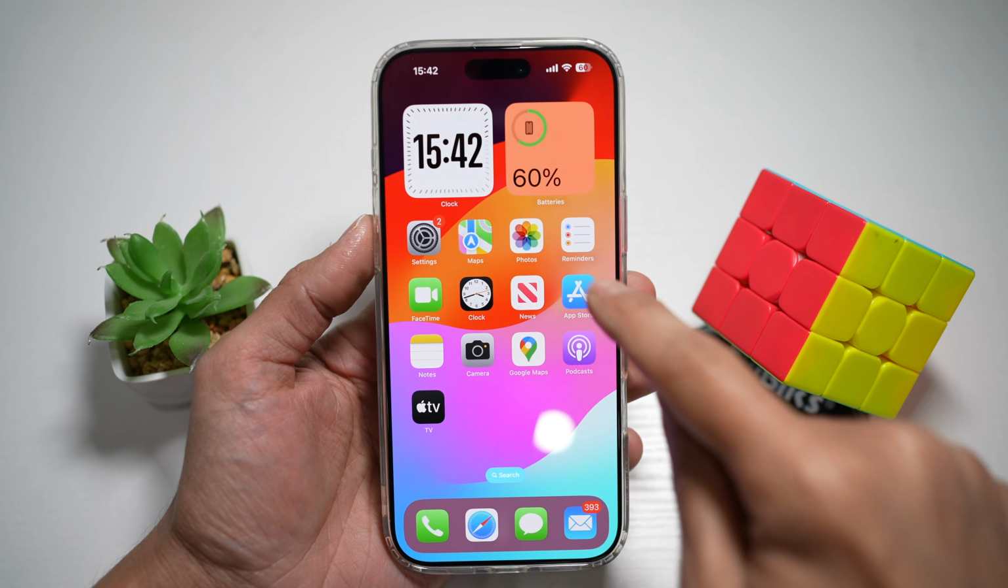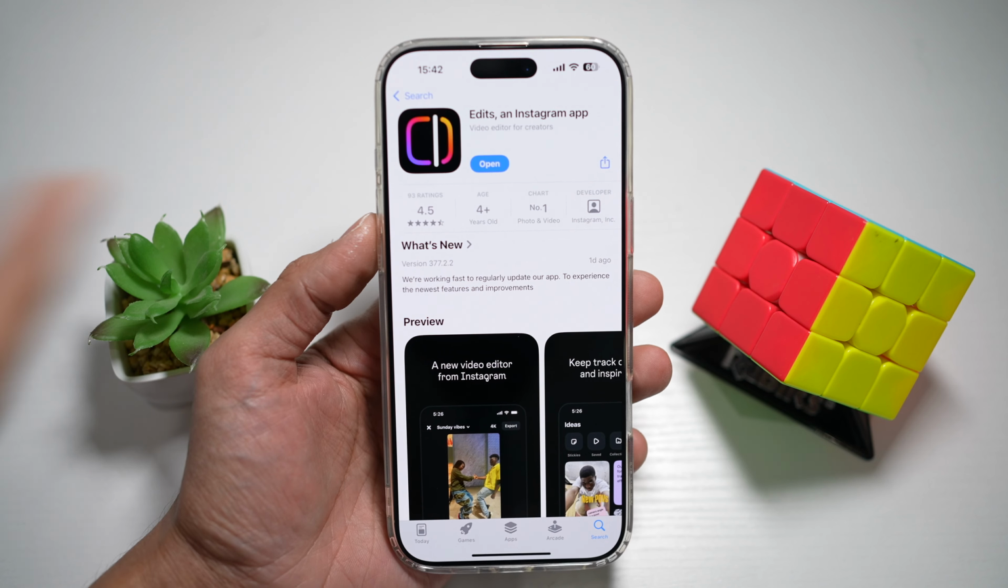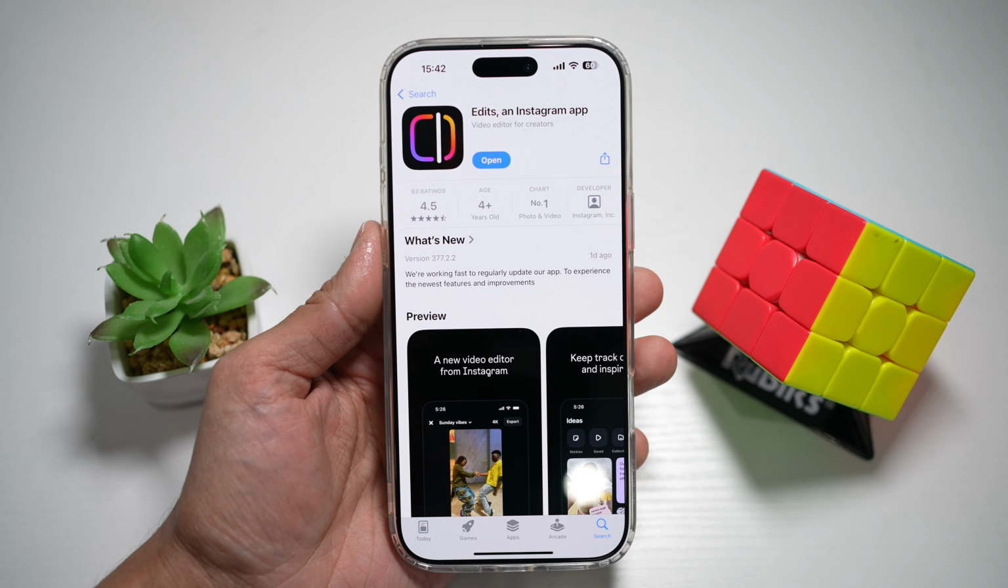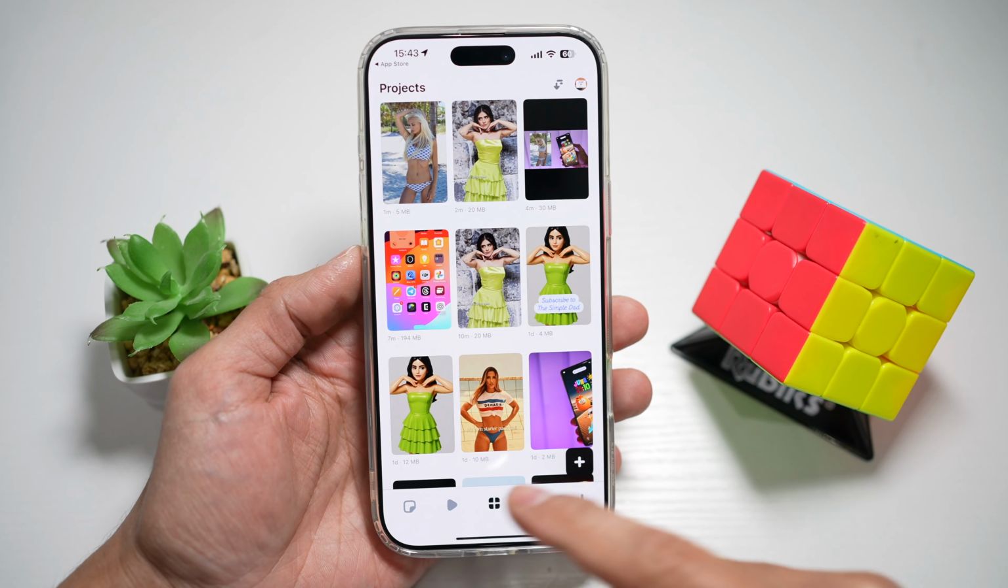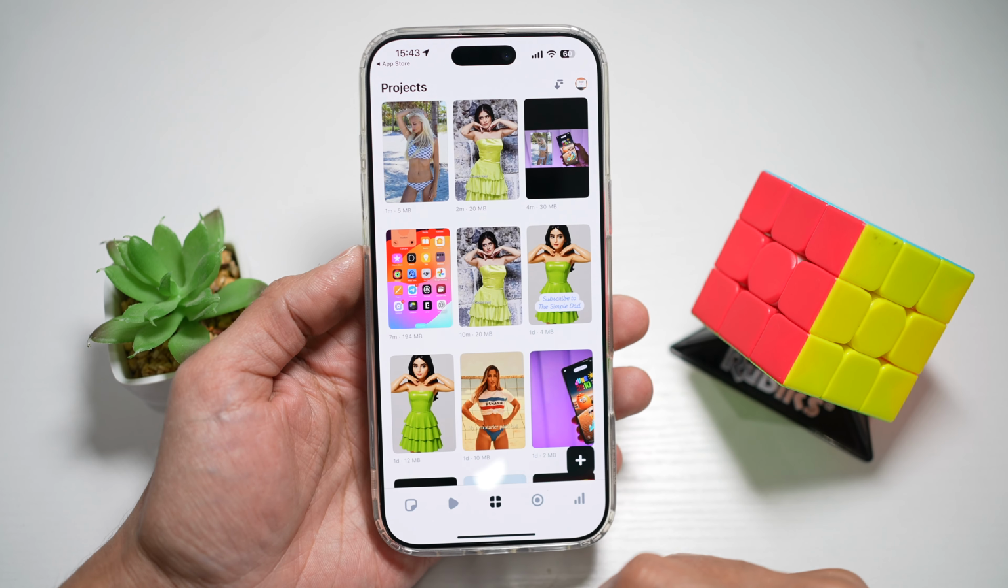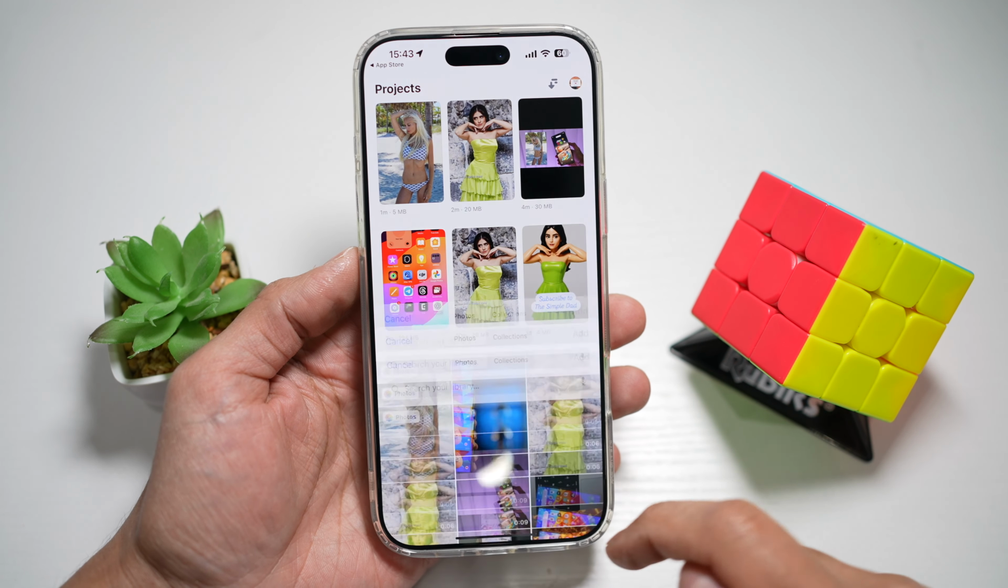So before we begin, first go to your App Store or Play Store. You want to search for Instagram and make sure that's been updated to the latest version. Once updated, go ahead and open the app. In the app, you want to make sure you're on the project section here. Now from here, you go ahead and create a new project.